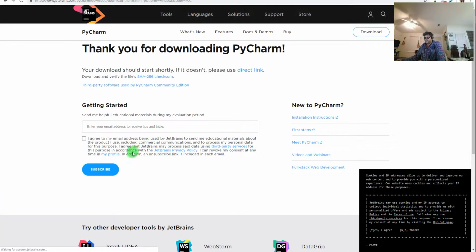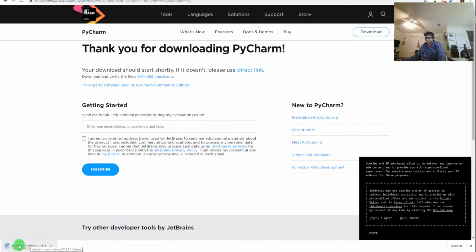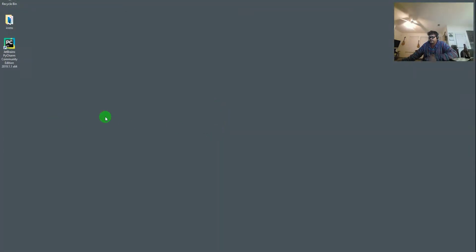Click the download button, and it's already downloading at the bottom. There's your executable file. I'm going to right click. I don't need to download it because I have that installed already. So you might want to install for all users, use all the default locations and whatnot.